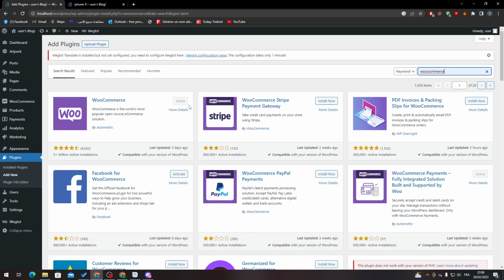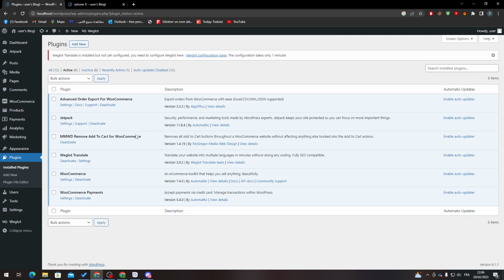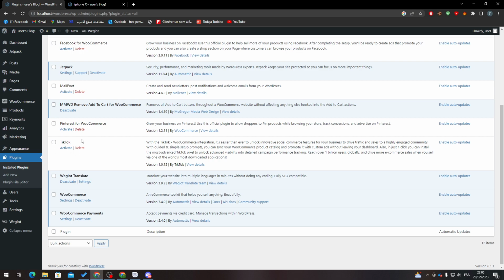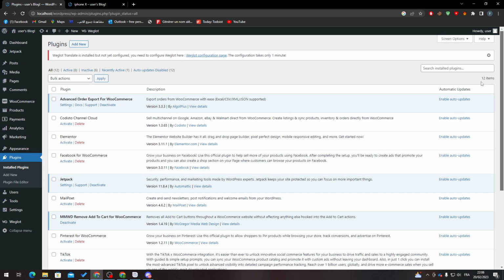Now click on install now, then click on activate. After that, go to installed plugins and search for active, and make sure that WooCommerce is actually activated. If not, just go back to all and search for it in here. Now, after that, I just need you to refresh this page and make sure that everything is good.